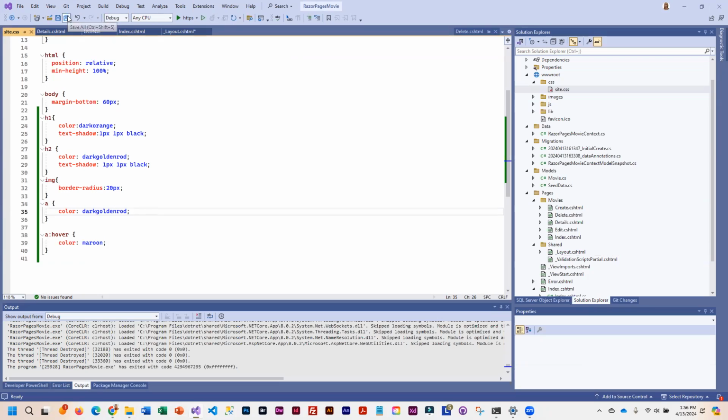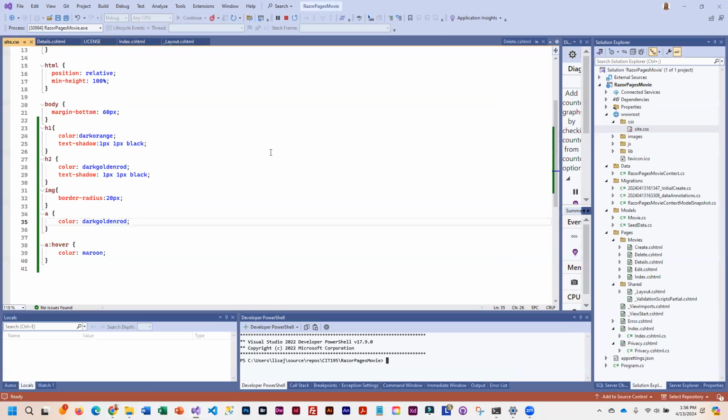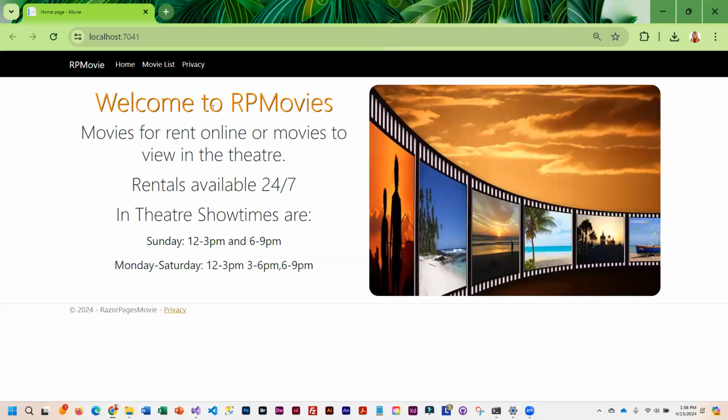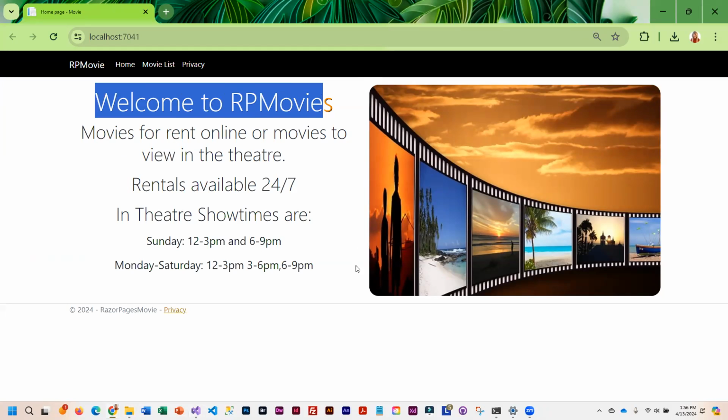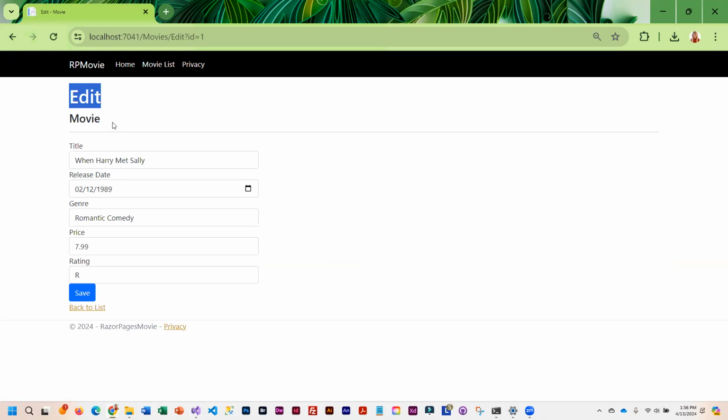Okay, so I'm going to save everything. And once you make those changes, when you run it, you should see the color changes. Okay, so this is H1. You should notice that you've got some rounding on your graphic. You should have movie list in here. And then you should notice that all these links changed. And then if you go into any of these, you will notice that you have whatever color you selected for H1. And again, your links have changed.